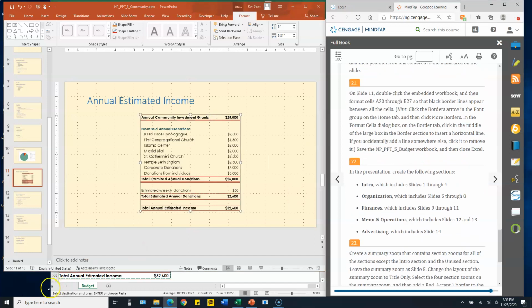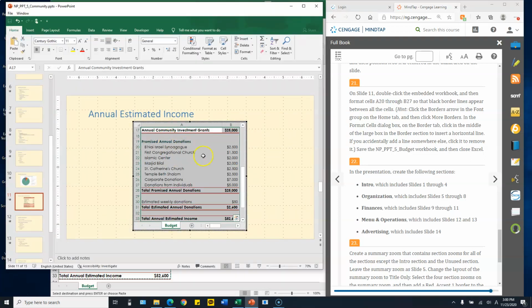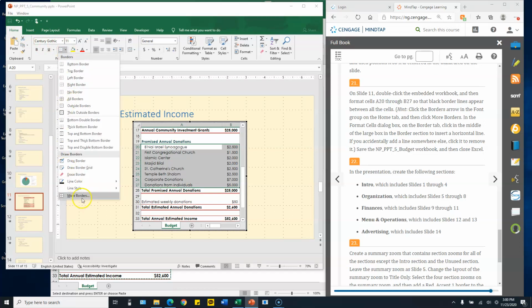Okay, number 21. Okay, now double click this embedded chart. Then this one shows an Excel file. All right, then select A23 to B27. So A20 is this one, B is this one, B27. And we want to insert a line between these selected areas. So click the Home tab, the border arrow, and then more borders.